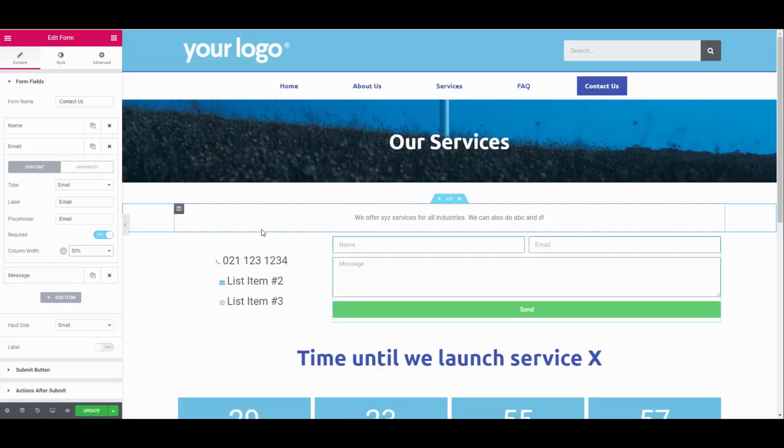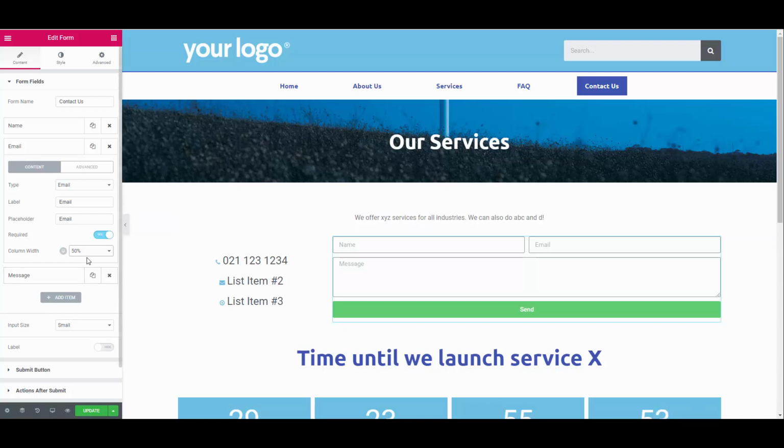If you have many similar fields on your form, you can also duplicate a field by clicking the duplicate icon next to each field and then just change the info on the second field.